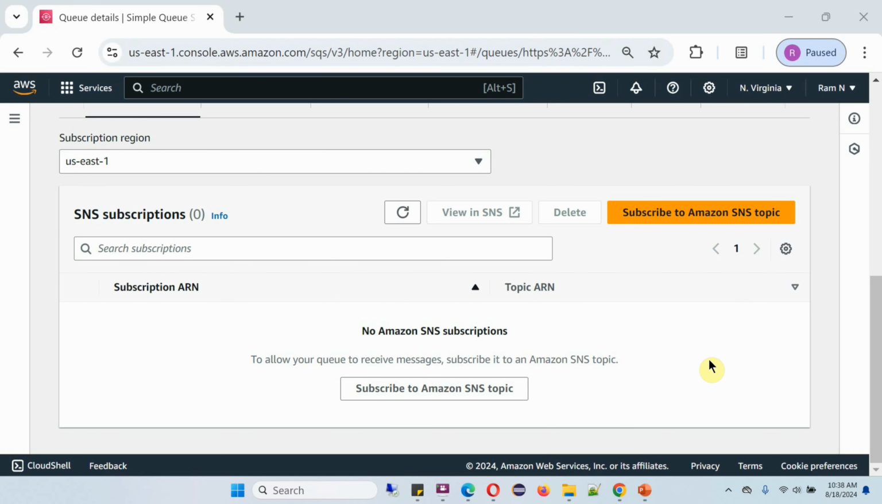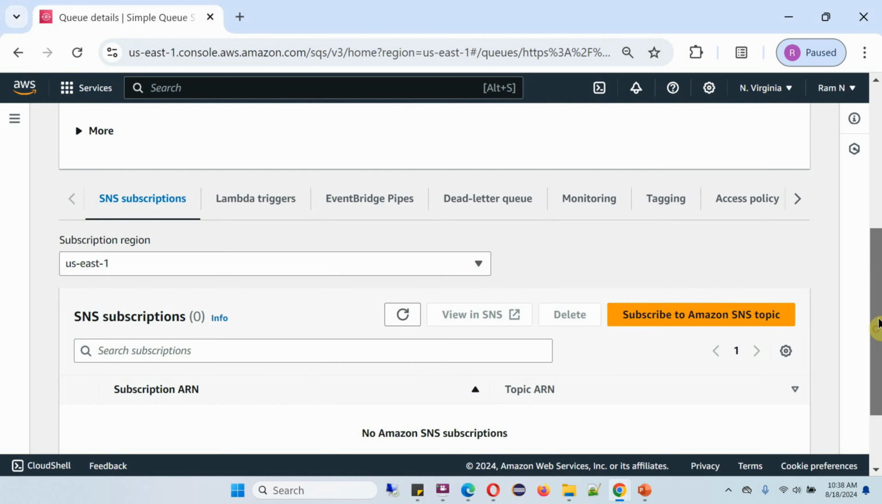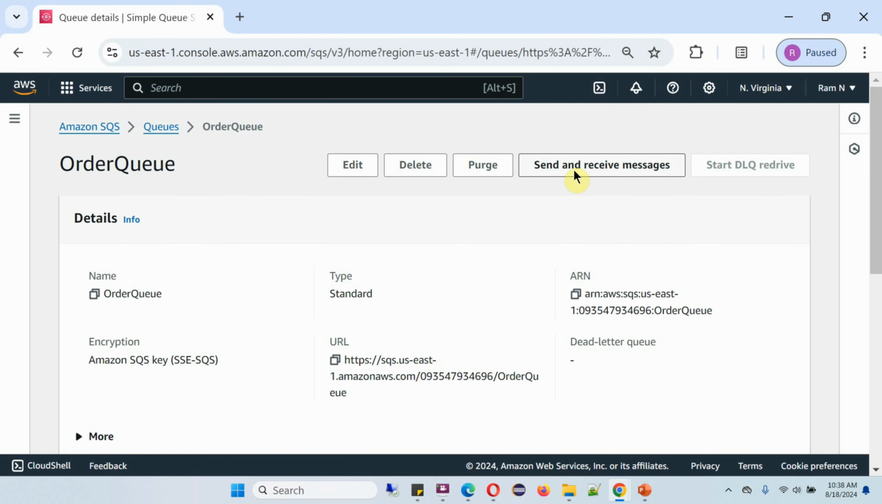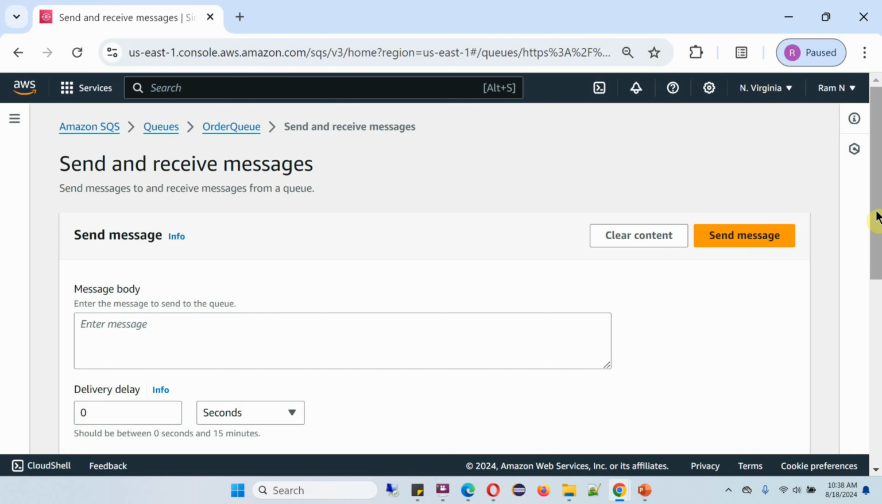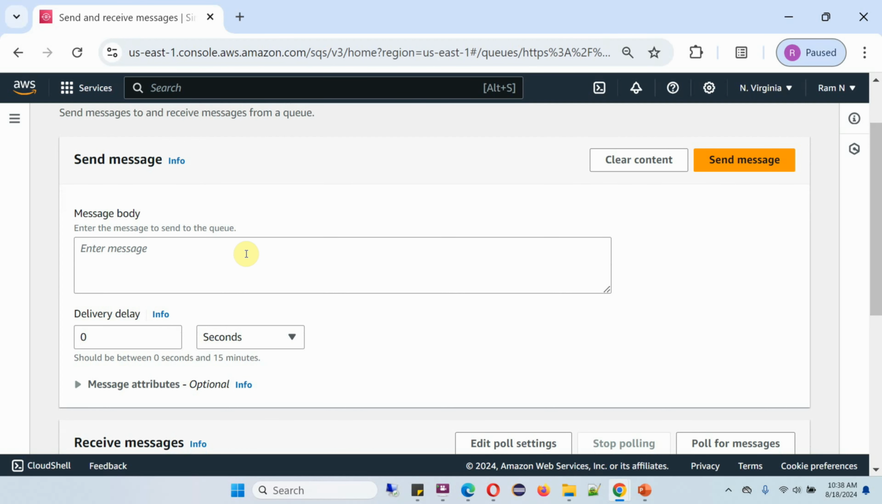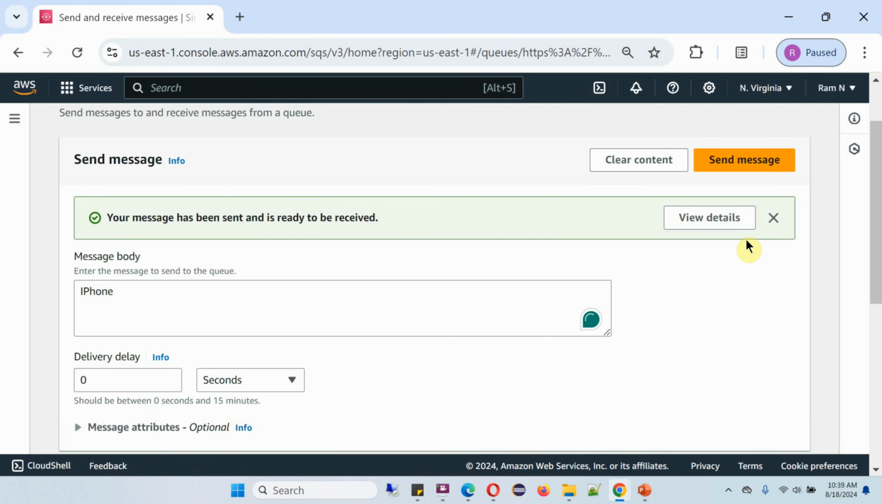Now we will see how to send messages to this order queue. Click on send and receive messages. Here type the message body. Click on send message, and the message has been successfully sent to order queue.